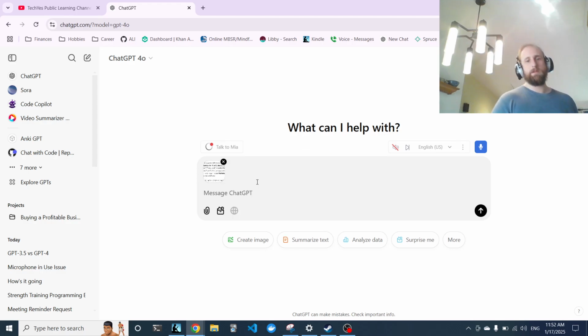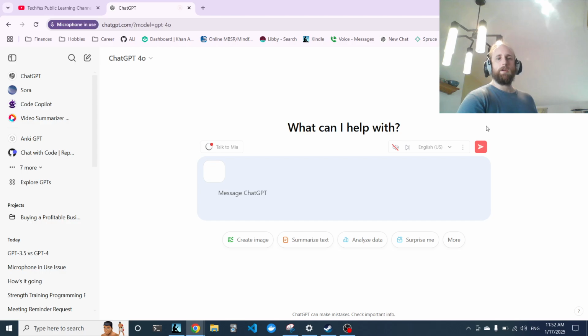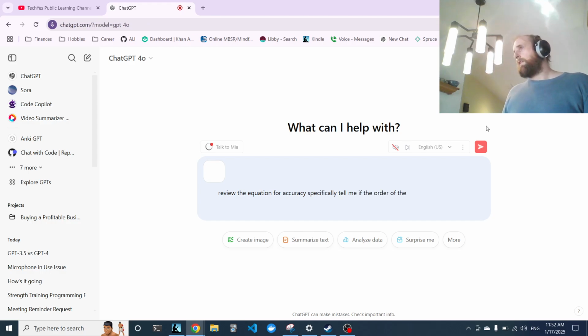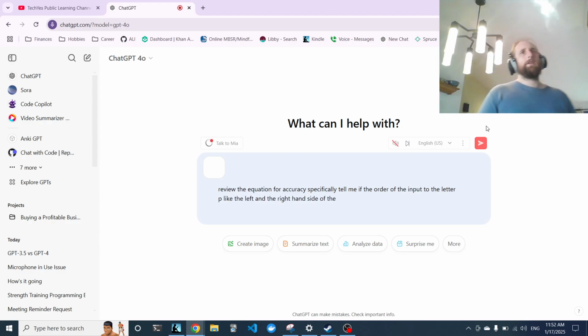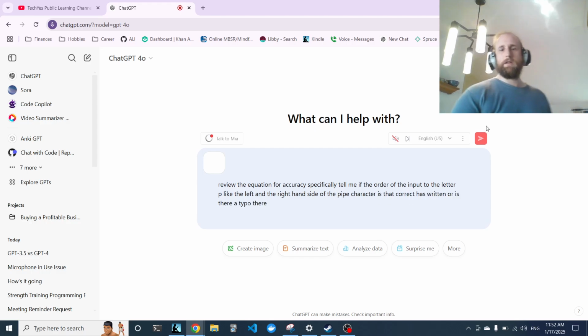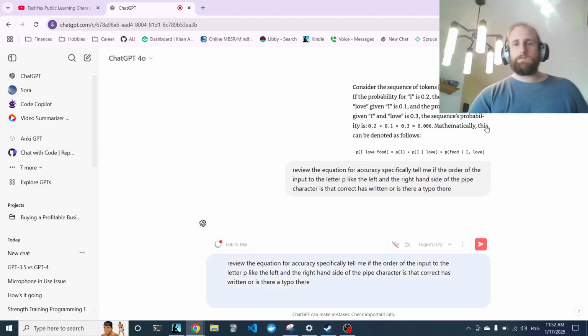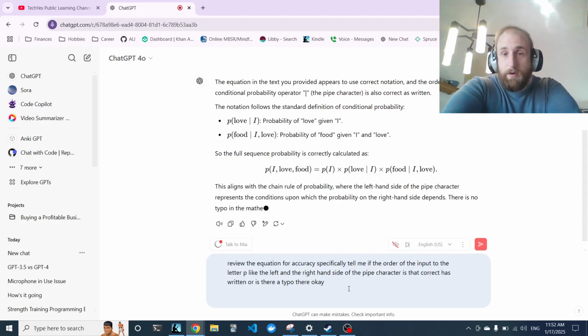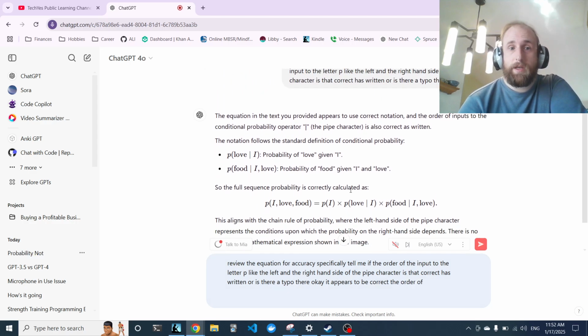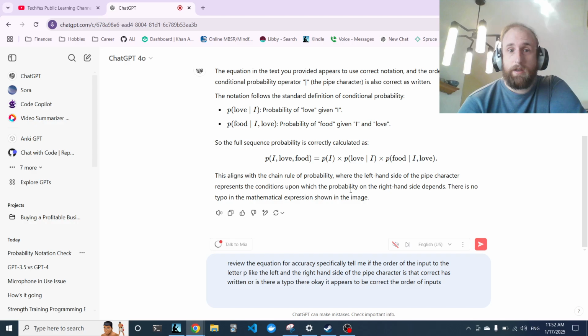Review the equation for accuracy. Specifically, tell me if the order of the inputs to the letter P, the left and right hand side of the pipe character, is correct as written, or is there a typo there? Okay, it appears to be correct. The order of inputs.